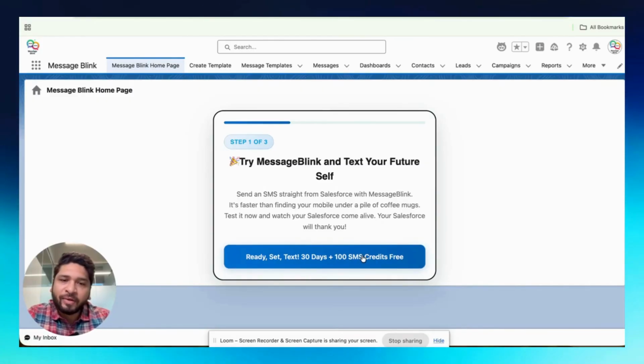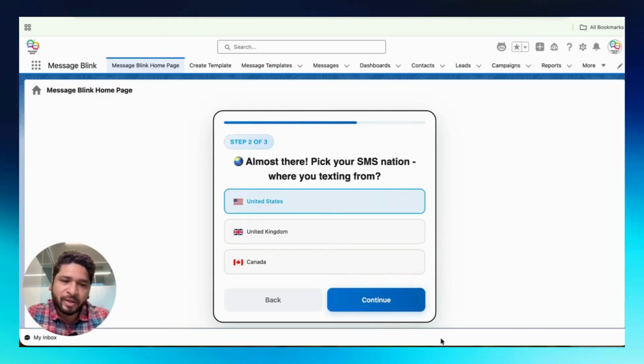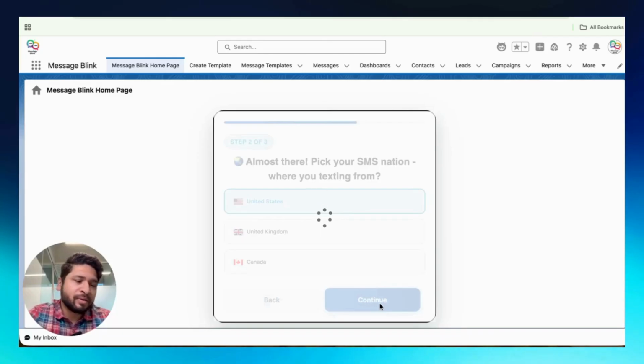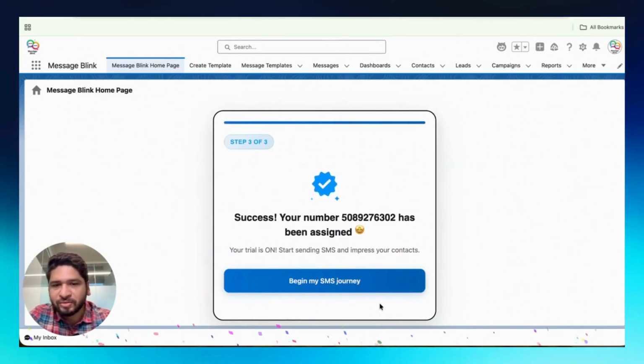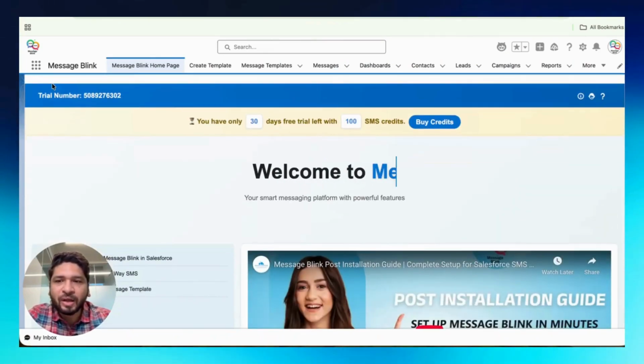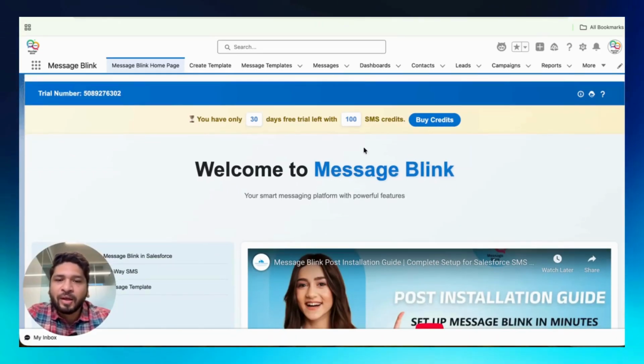After clicking this, I will need to choose a country, the nation where I am sending an SMS. For the demo, once I choose the US as my country, there will be a test number assigned to me as a user. As you can see, this number has been successfully assigned to me. After clicking on Begin My SMS Journey, this is the number assigned to me, which has a 30-day free trial and 100 SMS credits.